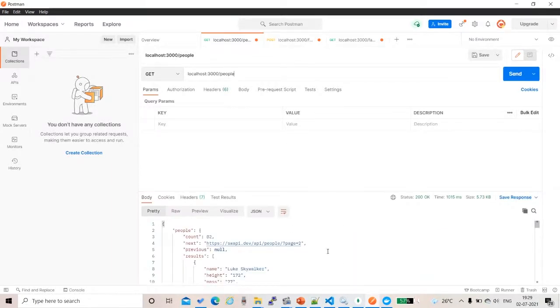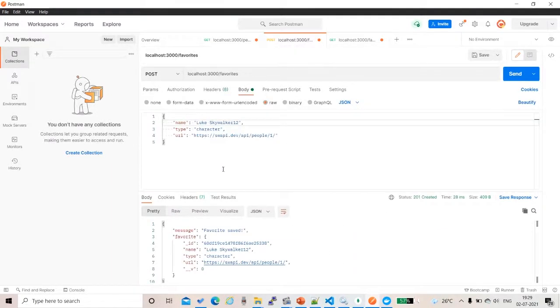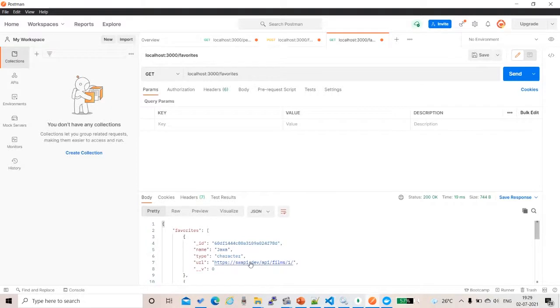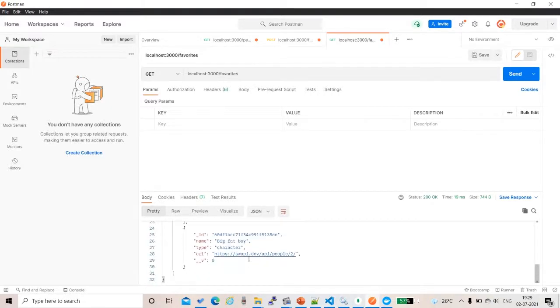So it is working, and here there is, I would say, a big fat ball, which is a character. We give people 2. Let me see. Yes, I sent that. So post is successful, and then we will try to get that record. So there are multiple records. So here is big fat boy. So it is working.